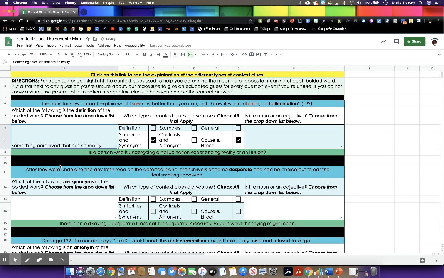Something perceived that has no reality. So again, I know illusion means like your eyes are tricked. If you see an illusion, that's something that magicians use to try to trick you into believing that their magic tricks are real. So that's how I got this definition of something perceived that has no reality. So you think you saw it, but the illusion made it seem so. Hallucination is like something that is not real, but you think it's real. It looks like it's real, but it's not real.